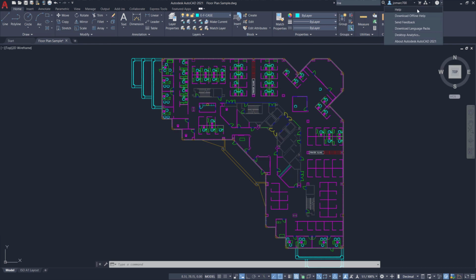And in this drop-down, we can head back to help. Learn what current version of AutoCAD we are using, send feedback, desktop analytics, download language packs, and of course, offline help. And the usual minimize, maximize, and close window.